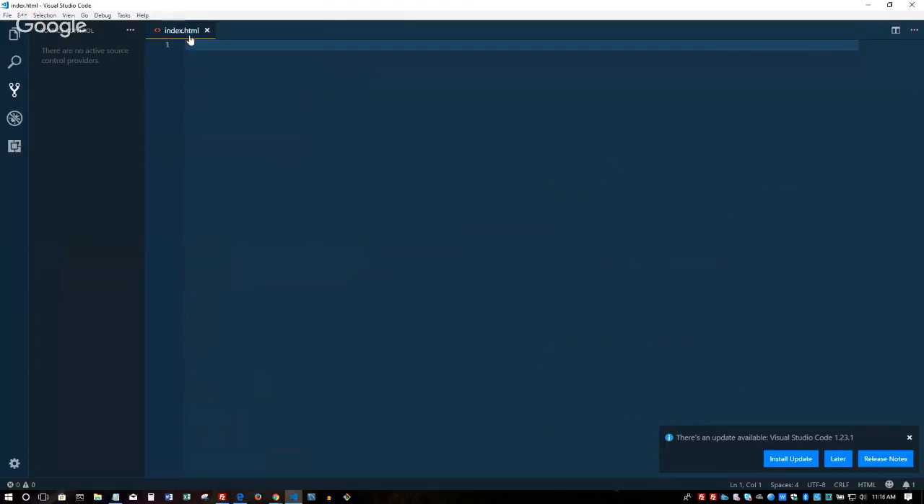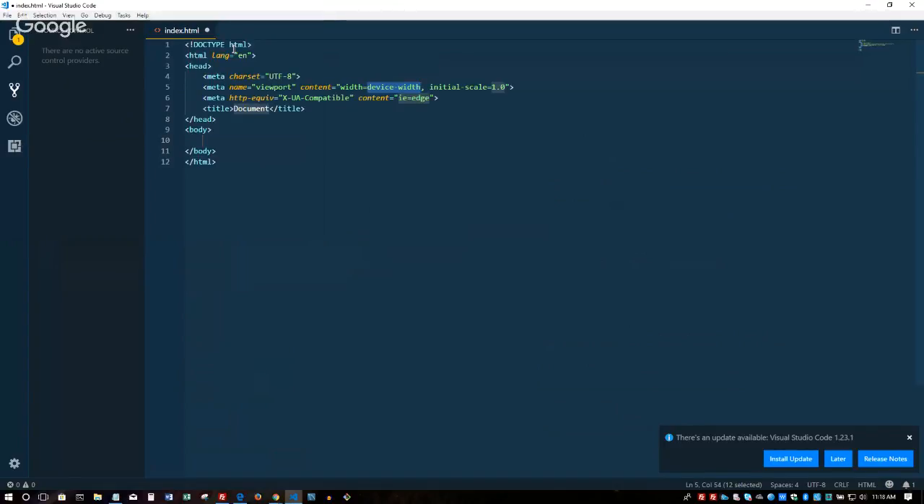All right, so I've saved it as an HTML page. Now, because Visual Studio Code knows it's an HTML page, watch what happens. If I press Shift-1 to give the exclamation mark, and then press the tab key, boom.